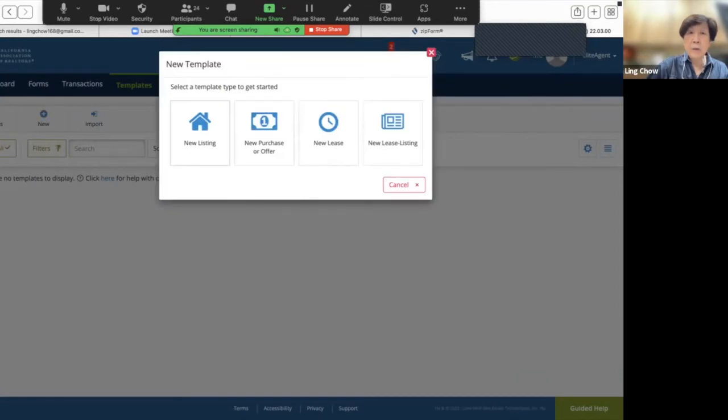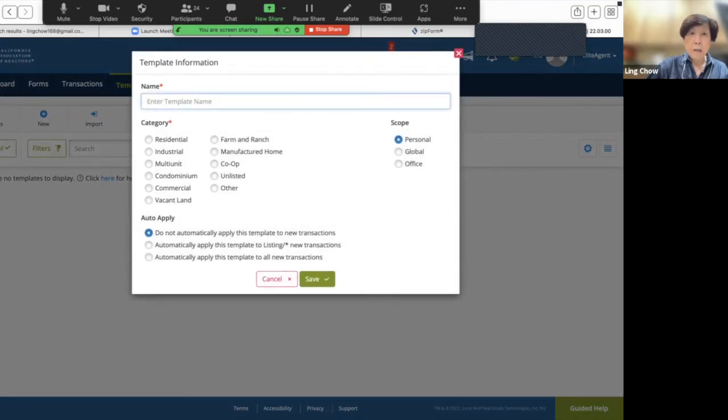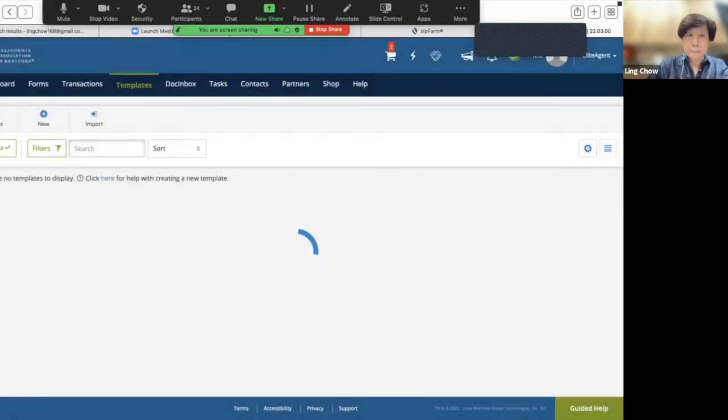I'm going to create a new listing. And I'm going to create it by, I would say, Remax listing templates, right? I can do a residential. Of course, I can do others as well. You guys can see that, right? You can do industrial, multi-unit, condo, medium, commercial, vacant land, anything you want. I'm going to save it.